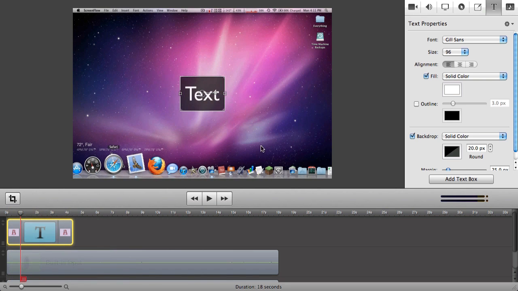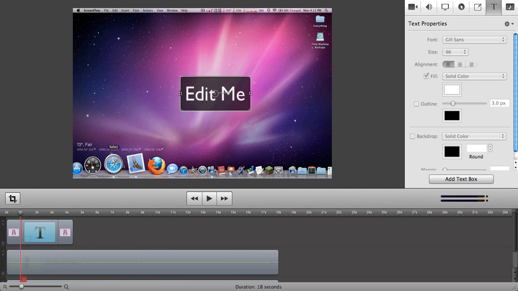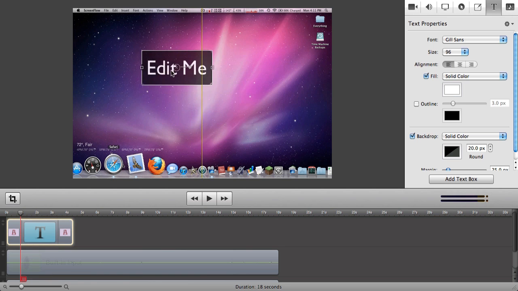And then we'll go ahead and edit our text. So make sure you have the clip selected and double click on the text to edit it. So I'm not really sure what I want to change this to, but we can just make it edit me, and we'll leave that there because it doesn't really matter. Then we can drag it wherever we want, if it will let me.